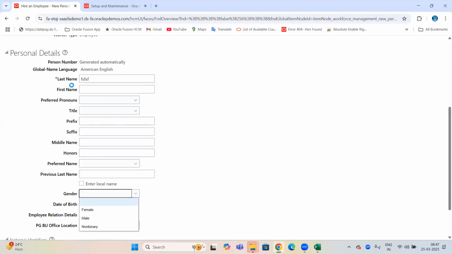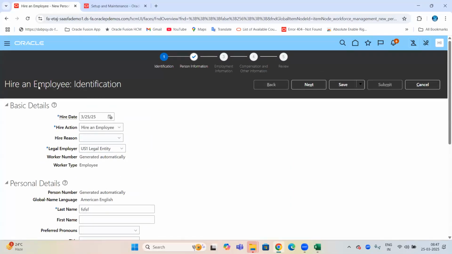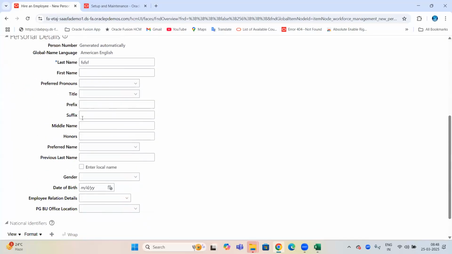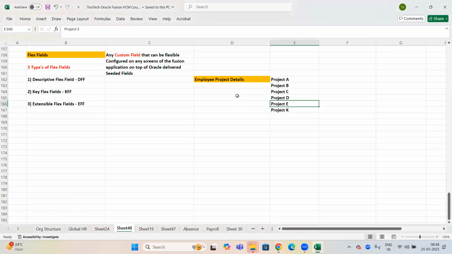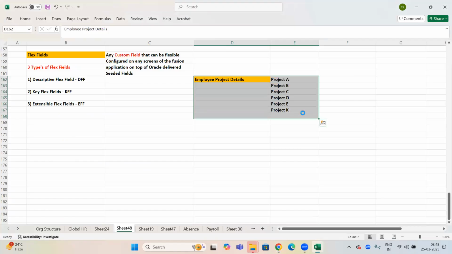So while my HR is hiring employees in the Fusion system, on the identification tab, my HR will capture employee project information also. He belongs to which project? A, B, C, D. This is my requirement, team. My client is asking for a new custom field to be created on the application. How can I do that, team? This is the concept of flex field, descriptive flex field.